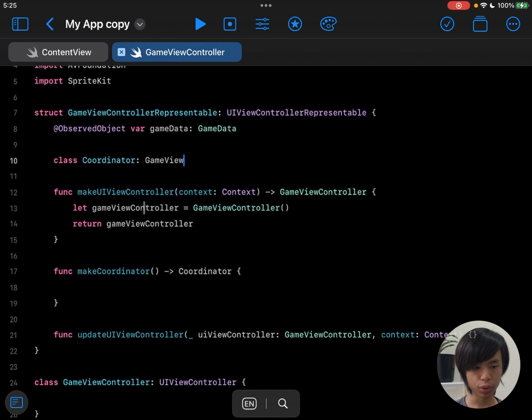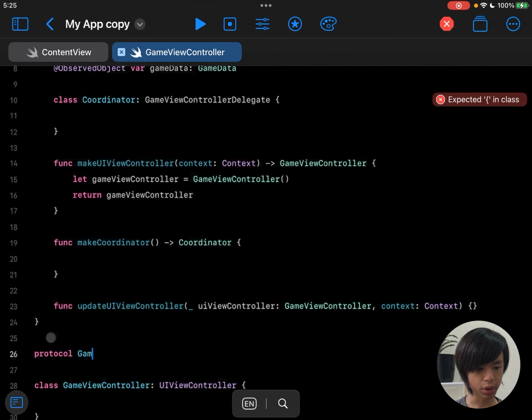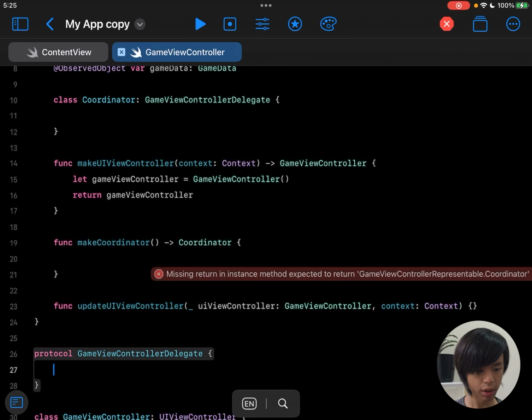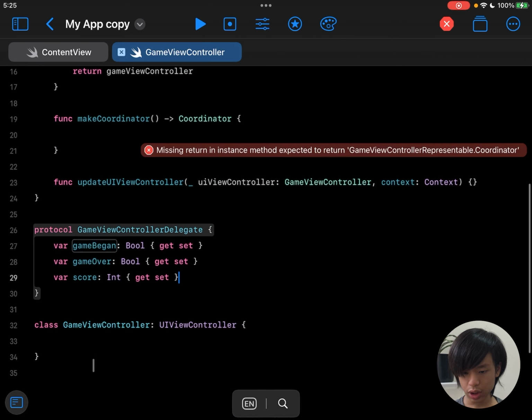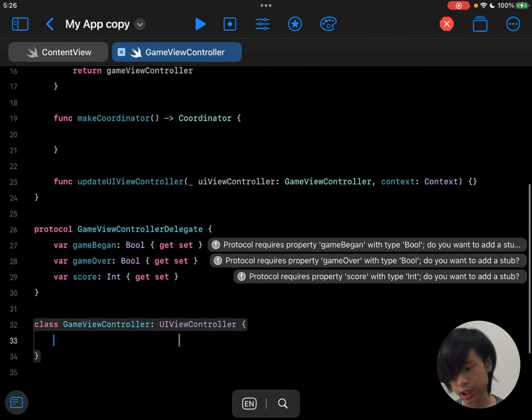And this will follow a protocol called GameViewControllerDelegate, which we'll create right now. So let's create a new protocol, GameViewControllerDelegate, and this is basically the same thing as our game data, but it's just used to pass that data between. So we'll just paste in all of the game began, game over, and game score, boolean, integer, and get set here just means that you can read and write to the variable.